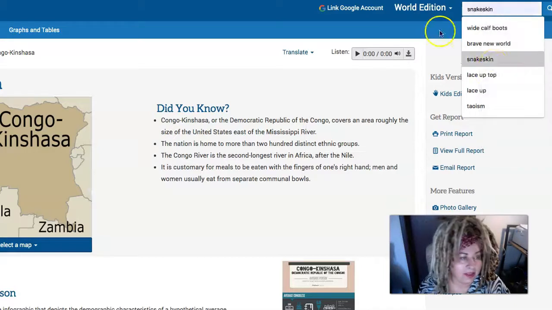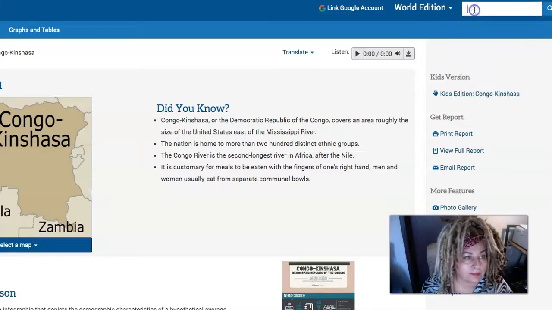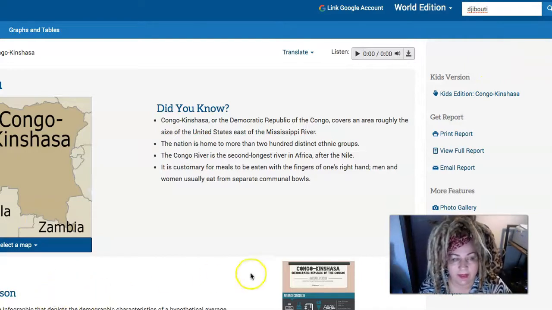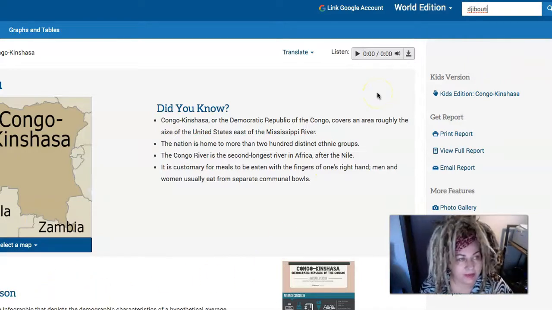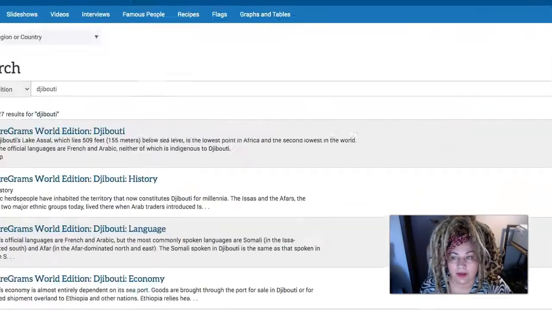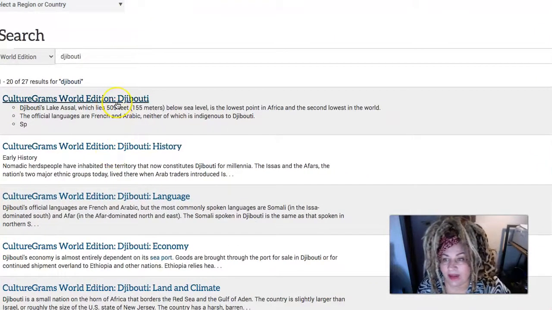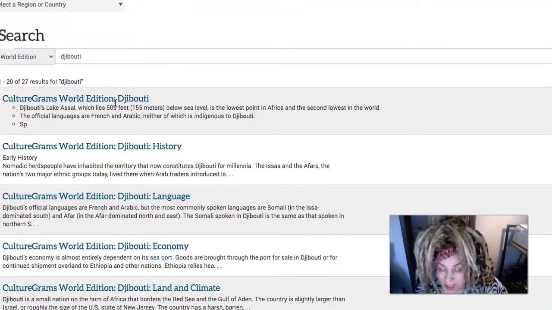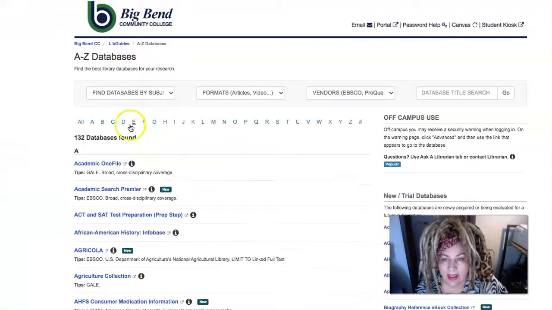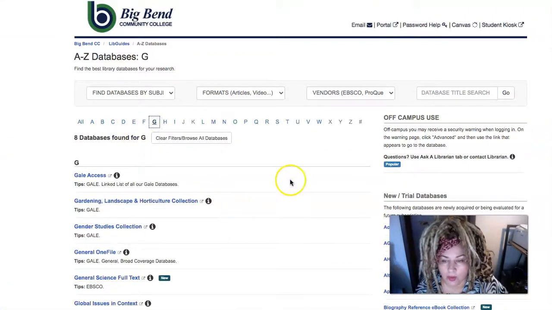I'm going to put in Djibouti. There it is, and I'm going to hit enter. And if you'll bring my screen over here, you'll see that's another way to find it if you're unable to locate it on the search bar. Clear, go to the databases A to Z, and go to G for Global.